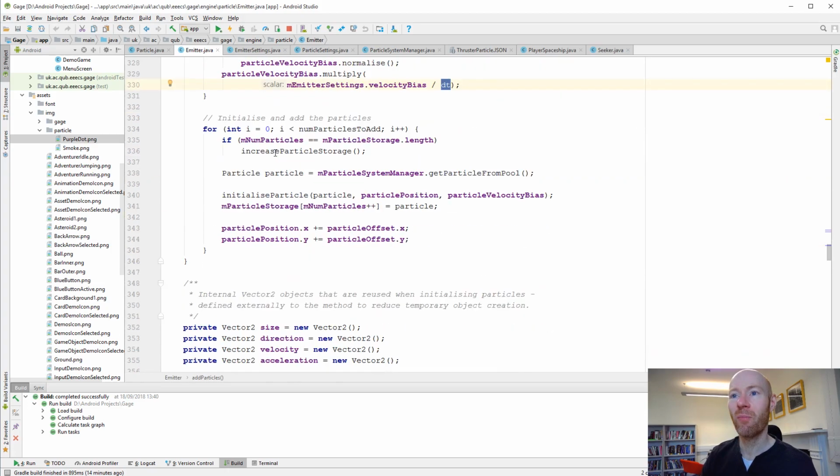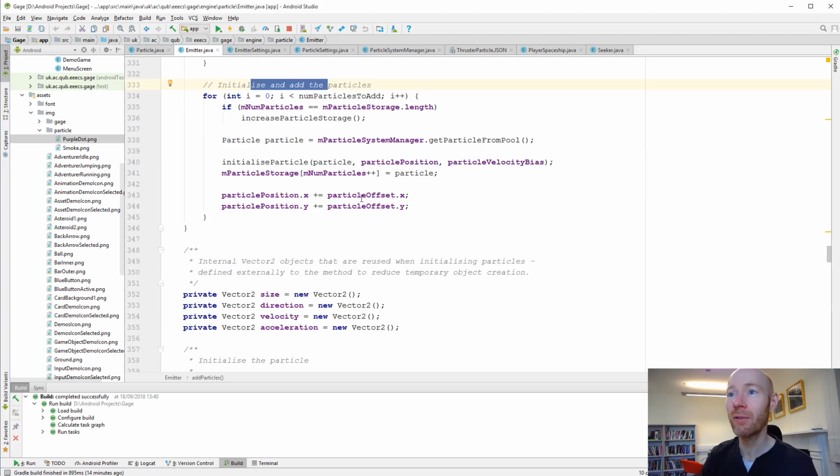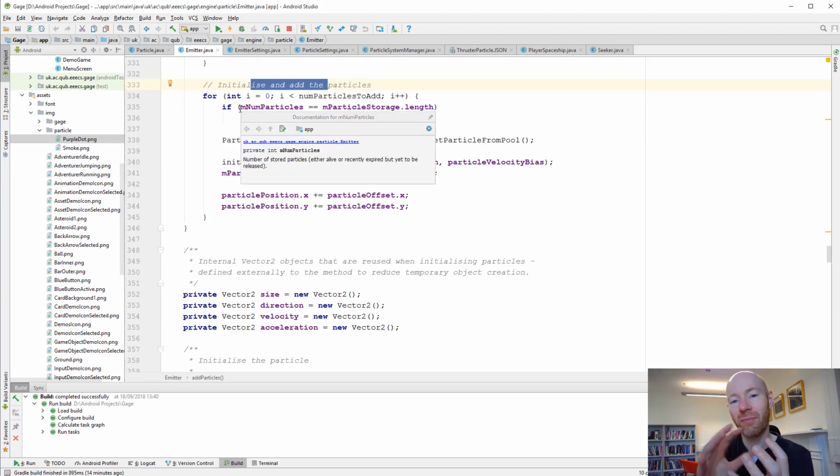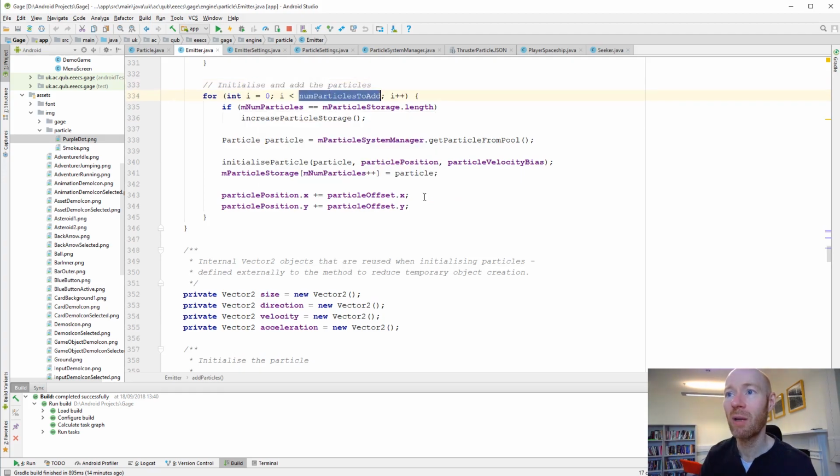So these are setup ones. Initialize and add the particles. So down here, I've done my initial setup. I say, okay, how many particles am I adding in?